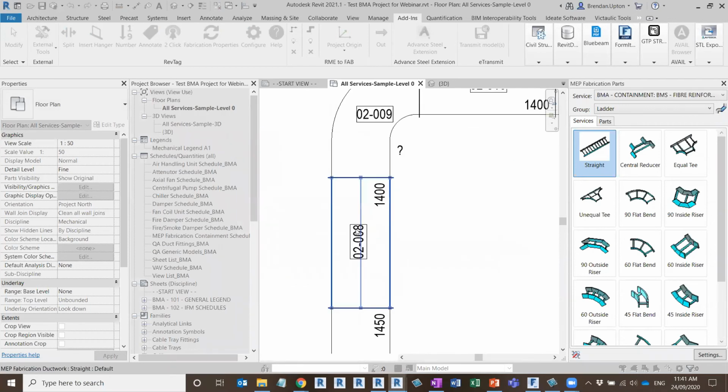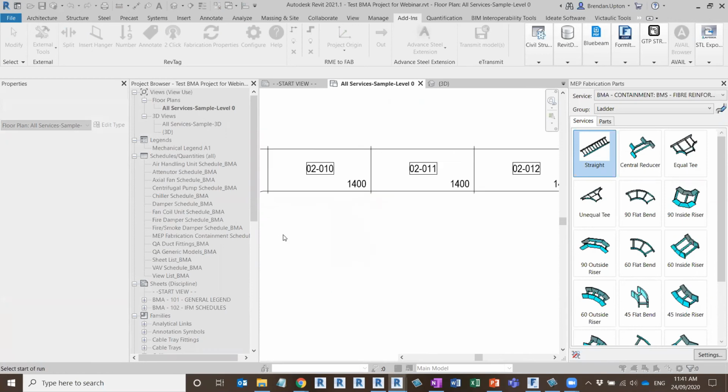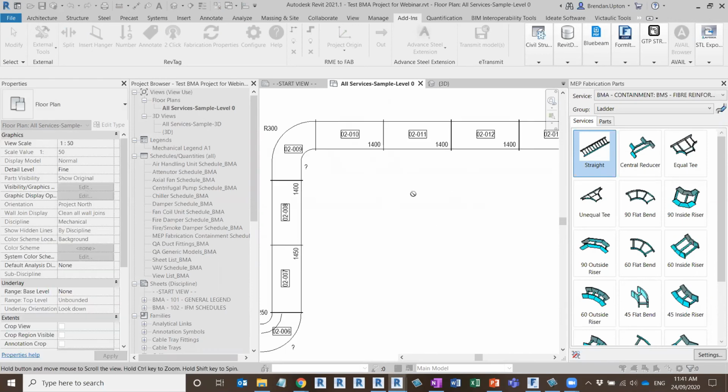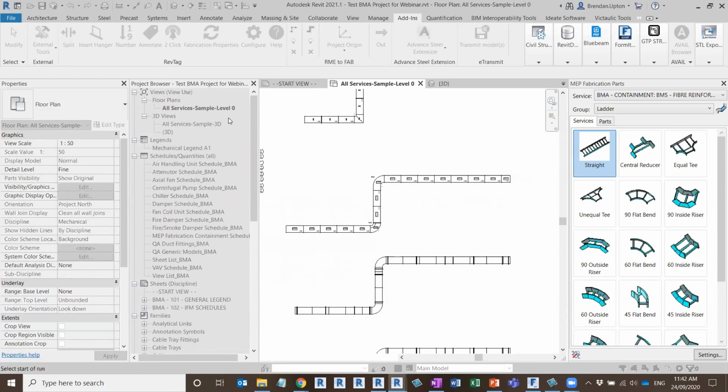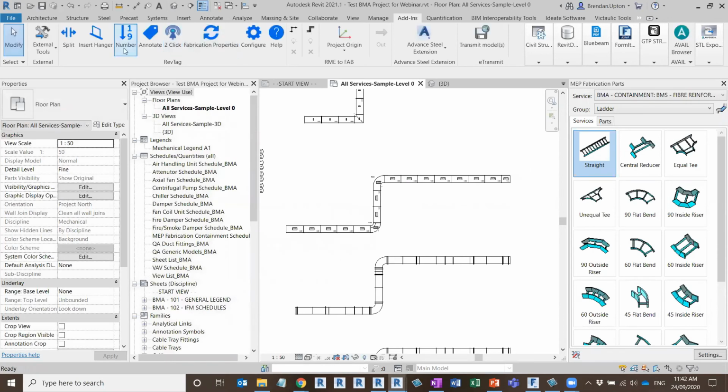Okay, and you can see it's now renumbered the whole run, so that's going from 8 to 9. So those are the little efficiencies and workflows that you can get, some of which there's a lot more of in Rev Tag.